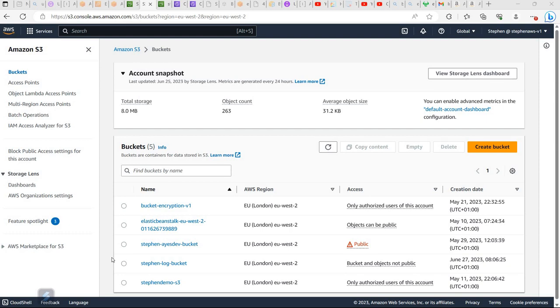Maybe someone accesses your S3, you want to see the log of that event, and you can use AWS Athena to analyze that particular event log. So without further ado, let's just get into the hands-on.